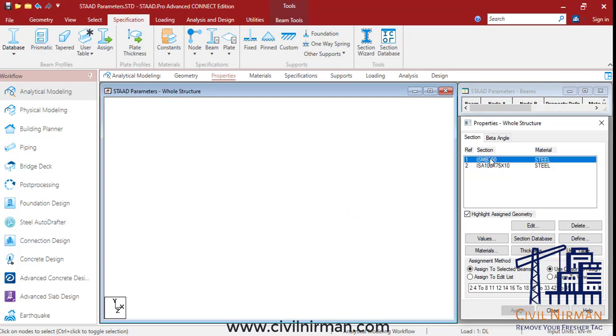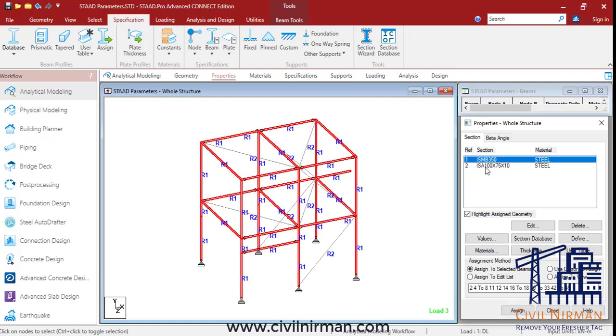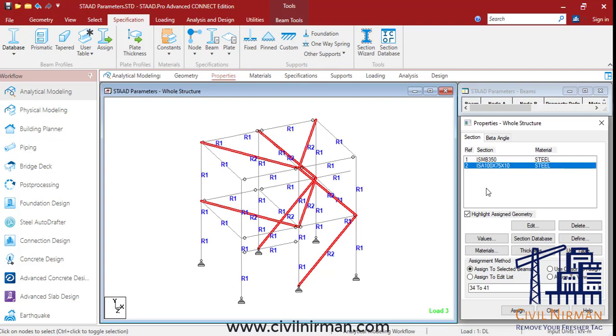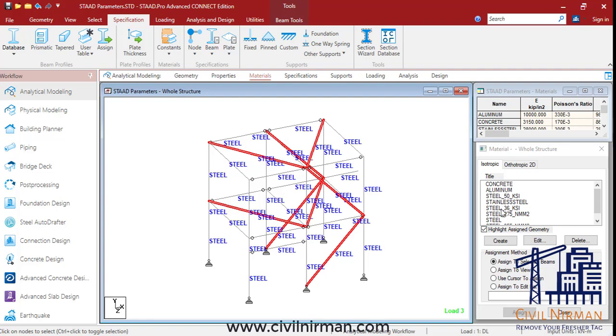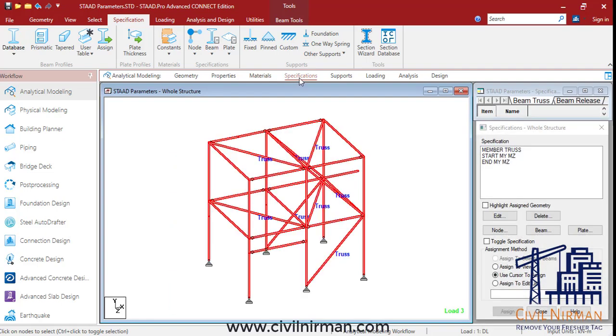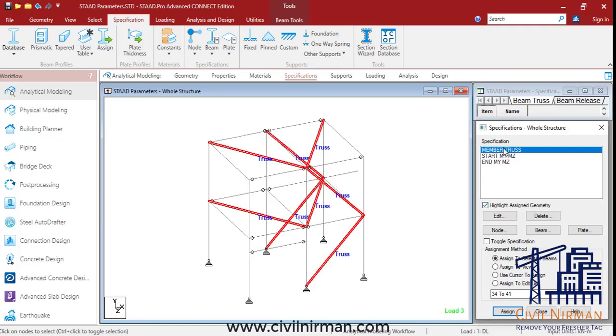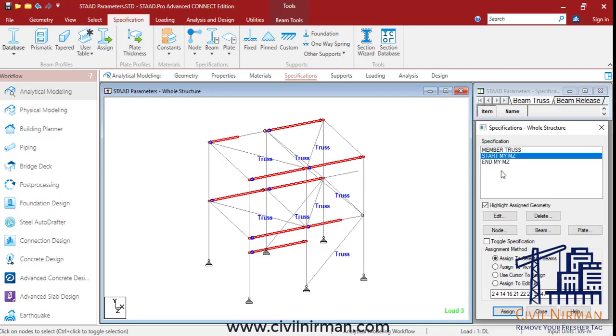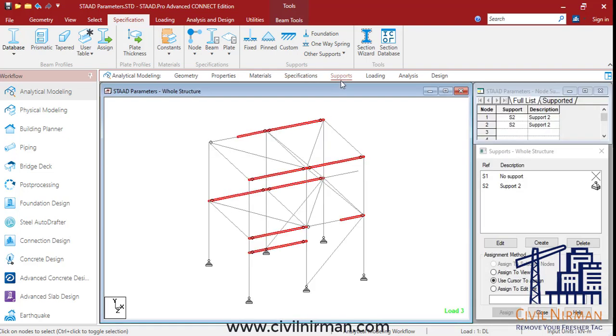Property wise, all the members are currently ISMB 350, and ISA section, that's the angle section, I have used for the bracing part. Material, everything we have as steel. Under specification, I have assigned truss member for all the bracing members, and releases that I have created for an ordinary simply supported frame direction. Moving on to the support condition, since I have moment connection and shear connection with a bracing, I have created a pin support over here.